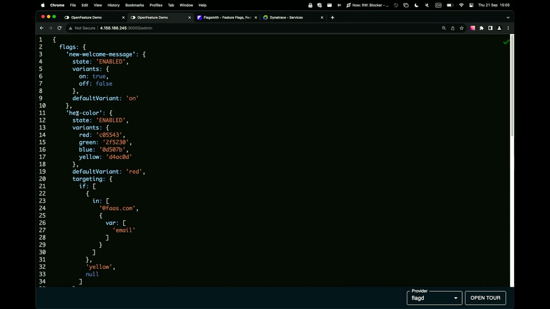Next on, we have this hex color feature flag, which is in this case a string feature flag. So again, we define different variants. So here we have red, green, blue, and yellow, and it will return us the hex color codes of these colors. Again, it is enabled, and currently we're returning the red variant. So as you might have guessed, this is the background color in our application.